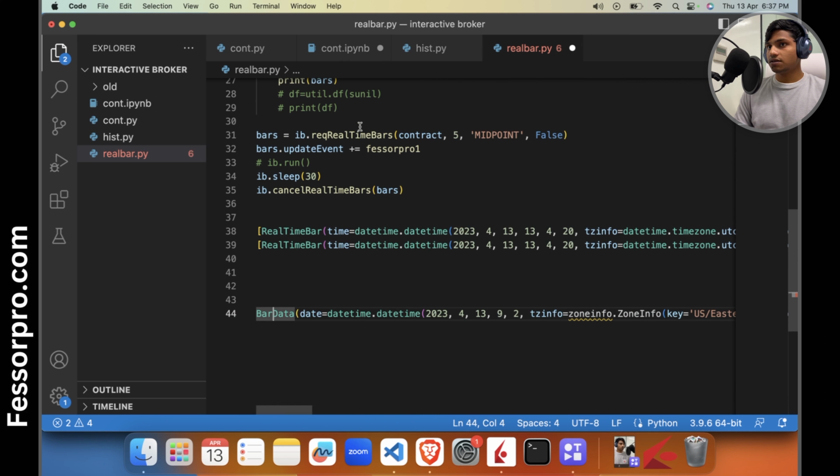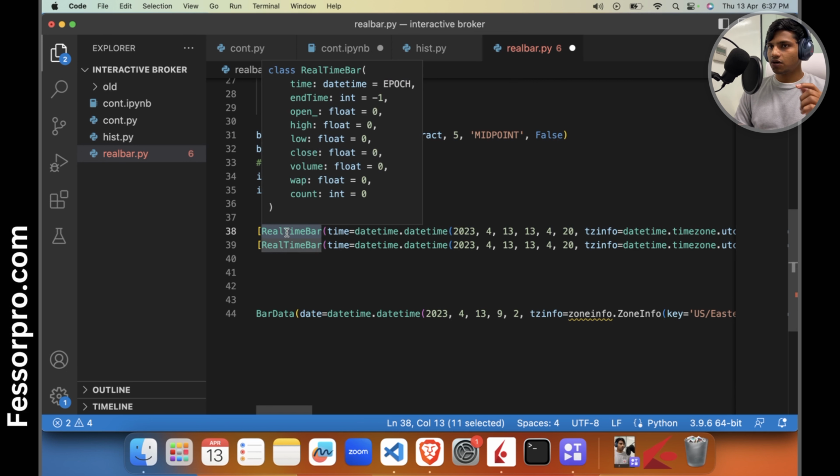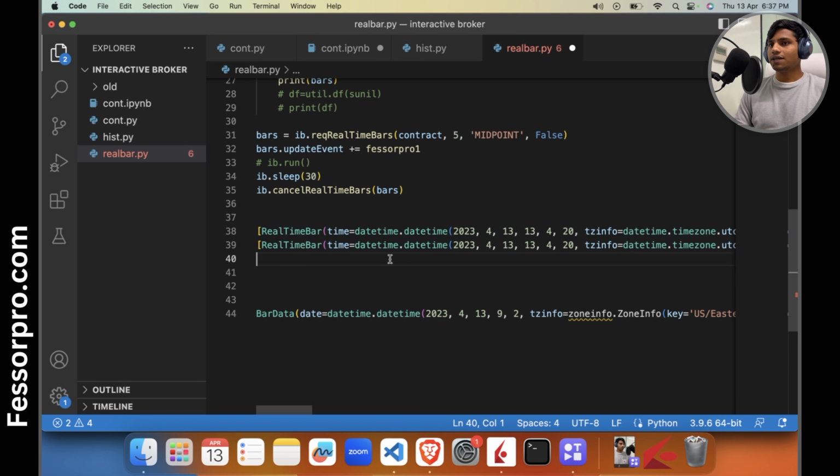Whenever we call this request real time bar function, we get real time bar data. It's very important information, because in future different functions will give me different types of objects. So this is something you should understand. If you're not understanding this, I'll request you to watch it again. Now let's see what things we have in this real time bar data.